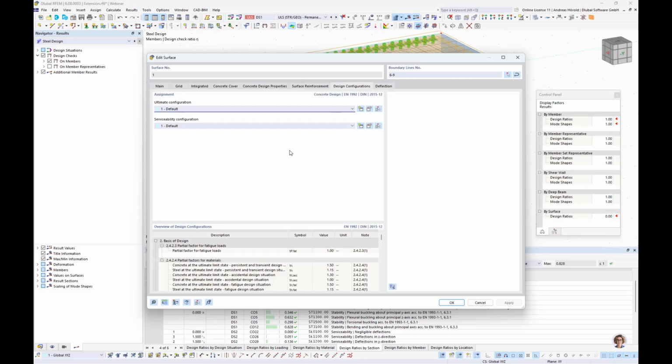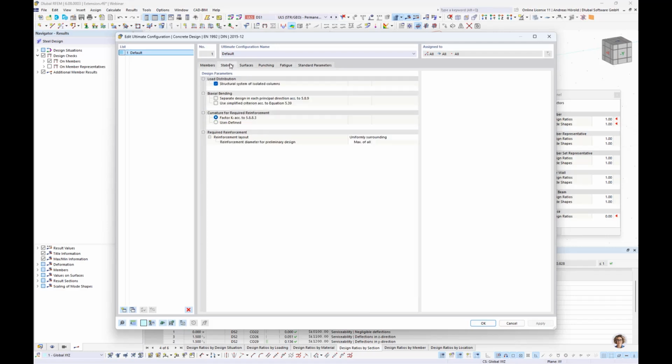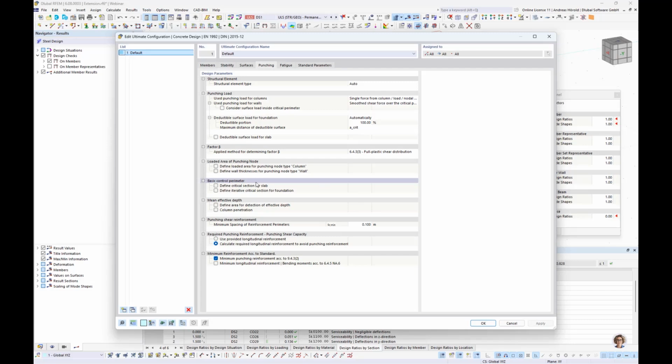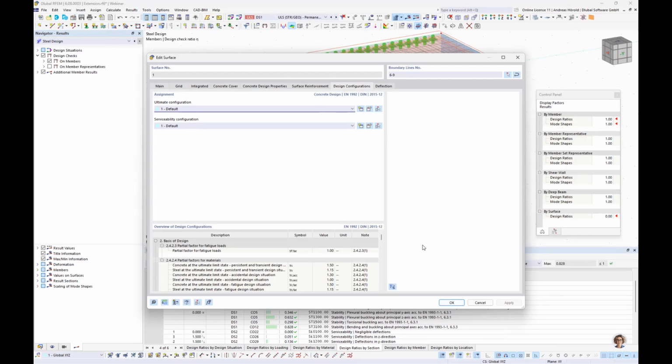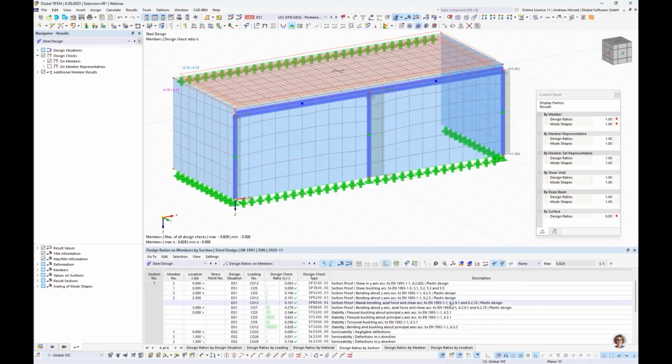And yeah, those are the design configurations. We leave the standard settings, but you can change the settings in case it's necessary. Also, punching is possible directly in the add-on. Concrete design, you don't need an additional add-on for that, as it was in RFEM 5. So then, deflection, we only change the reference length by minimum boundary line. Okay. So now we would like to run the concrete design.